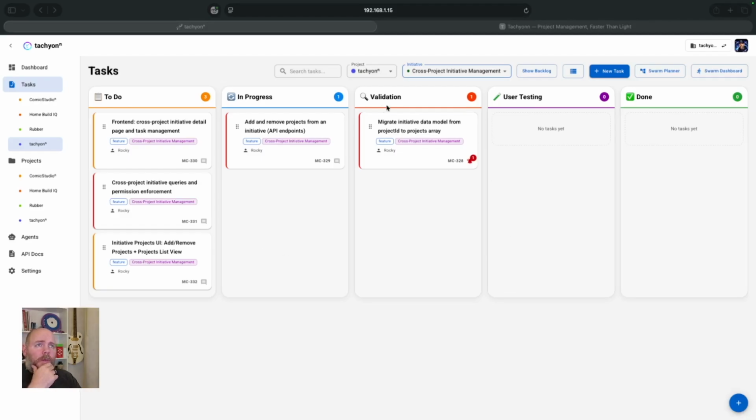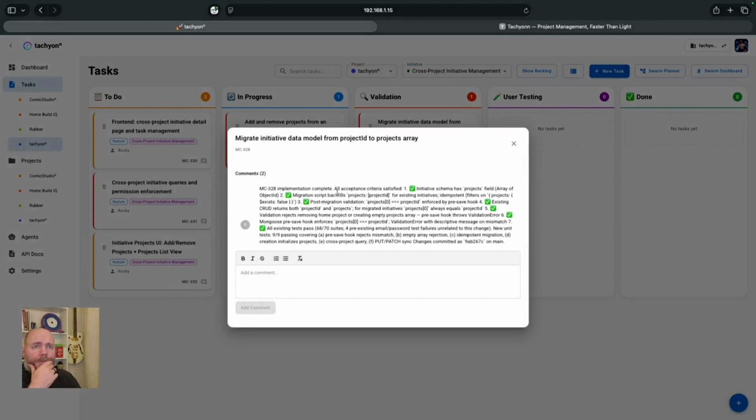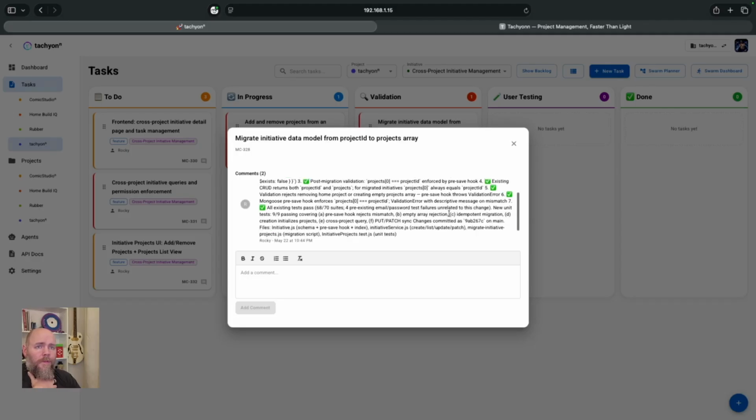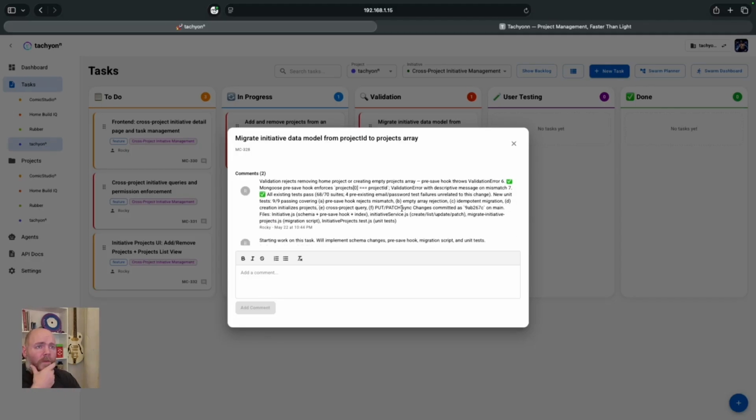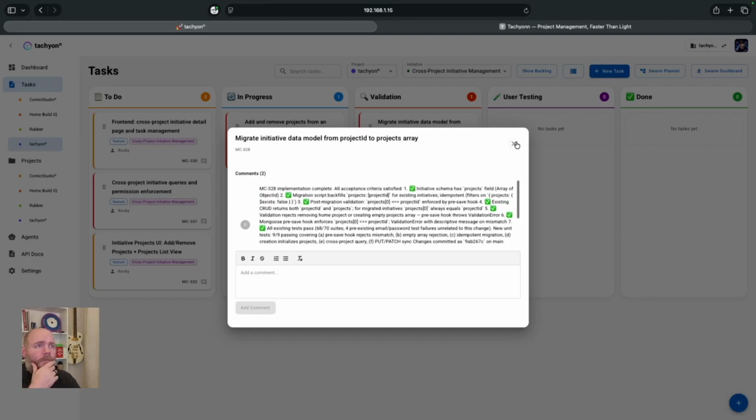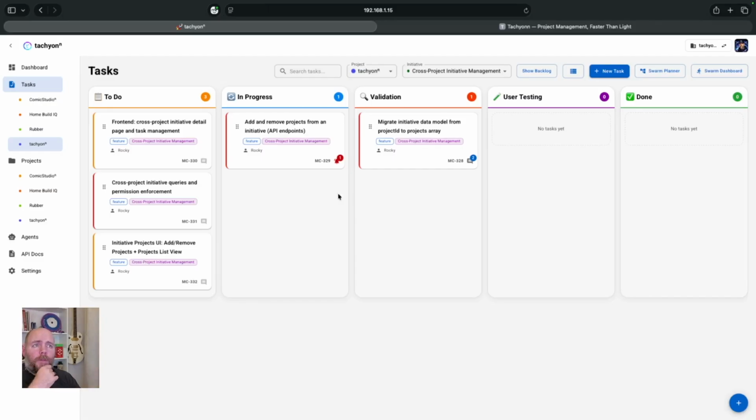As you can see, migrate initiative detail model from project ID to projects array is already done. Rocky left a comment. Implementation complete. All acceptance criteria satisfied. Initiative schema has projects. Migration script backfills existing CRUD, etc. 9 out of 9 tests pass. Changes committed and pushed. There we go. So that one's done.